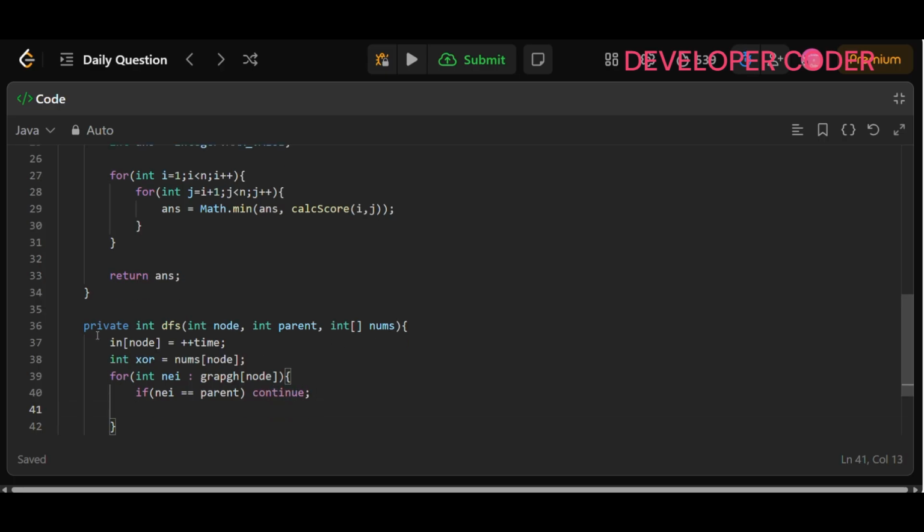Otherwise, we are going to operate on the XOR. So XOR is equal to, here you are going to call the DFS on the neighbor. So 0 to 1, and then in the adjacency list you are going to check, now definitely 0 will be there, so you don't need to check the parent. Again you have to just continue, skip that. So node, and here nums. Done.